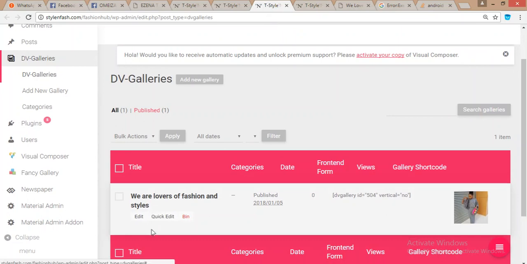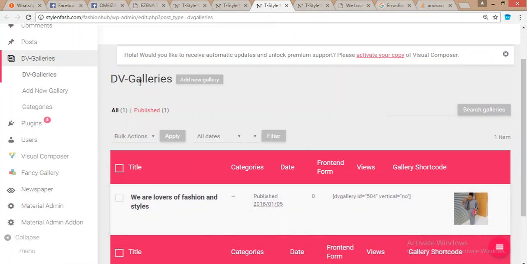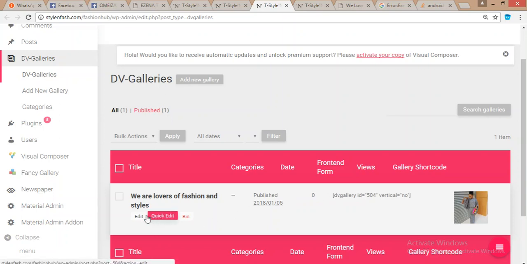You see all the galleries you have created. This one is for the DV gallery. So you see the second gallery, what you just need is to copy this short code here. Just find a way to copy it. If you can't copy it, click on edit. You surely get a way to copy it.